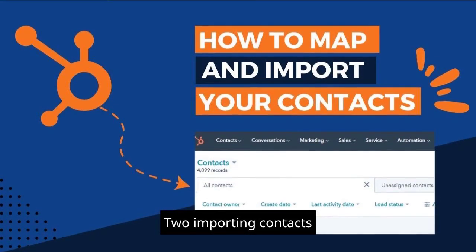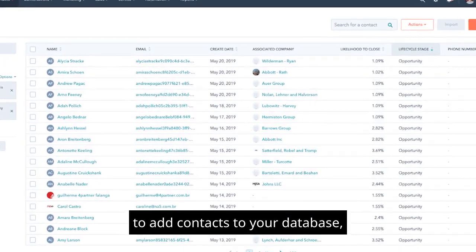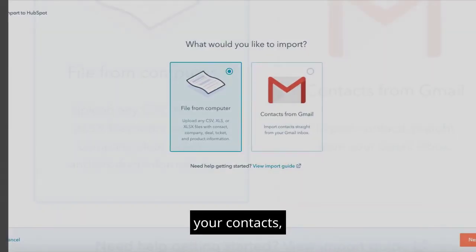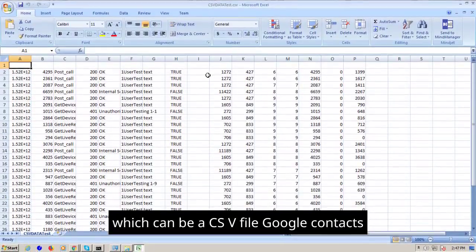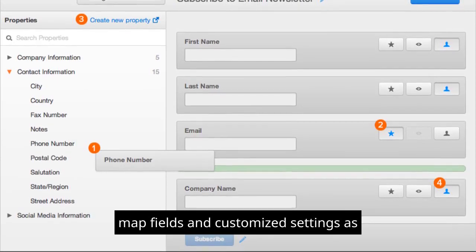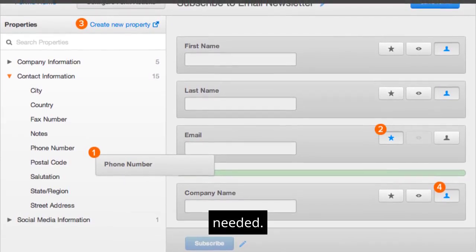2. Importing contacts. To add contacts to your database, click Import and choose the source of your contacts, which can be a CSV file, Google Contacts, or other sources. Follow the on-screen instructions to map fields and customize settings as needed.